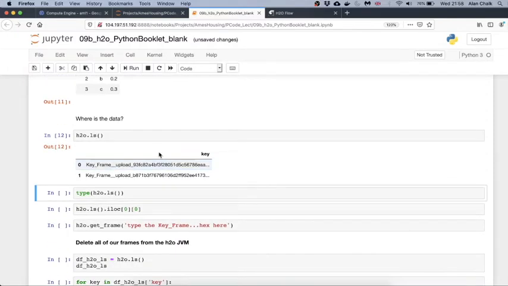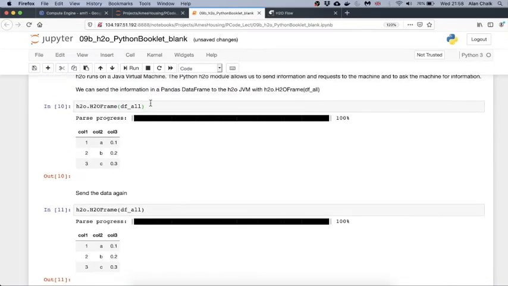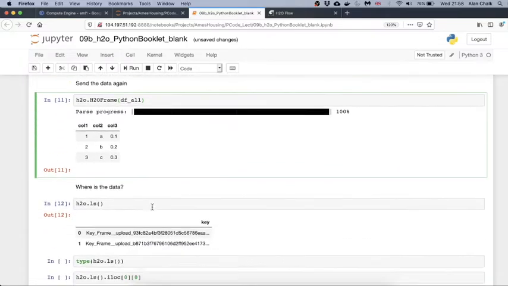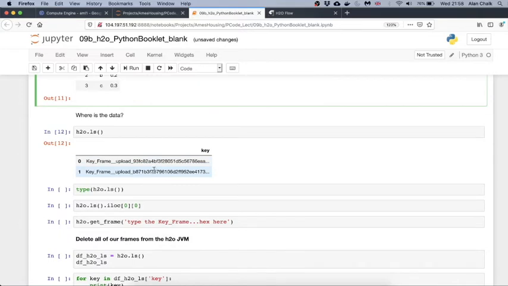Well, there are 2 objects there. What has happened is that every time we sent this data, it didn't know we were sending it the same data. The Java virtual machine just thought, here comes some data, I'd best store it. So it stored this one, it stored that one. We didn't give it a name, so the poor machine had to make up a name, and you can see it's made up a very long name.